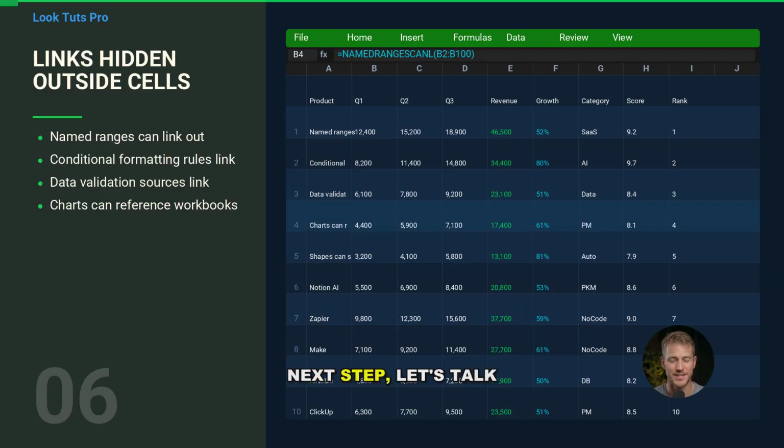Next step. Let's talk about the most confusing scenario. Links exist, but they're not in cells. Excel can store external references in places people rarely check. Named ranges are a top offender, especially if someone defined a name that points to another workbook. Conditional formatting formulas can do it too, and those rules can be applied across huge ranges.